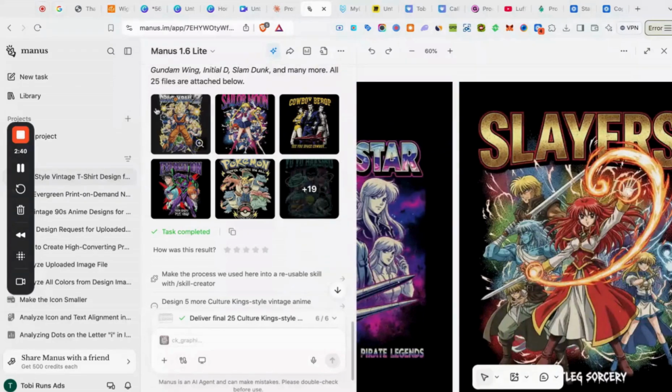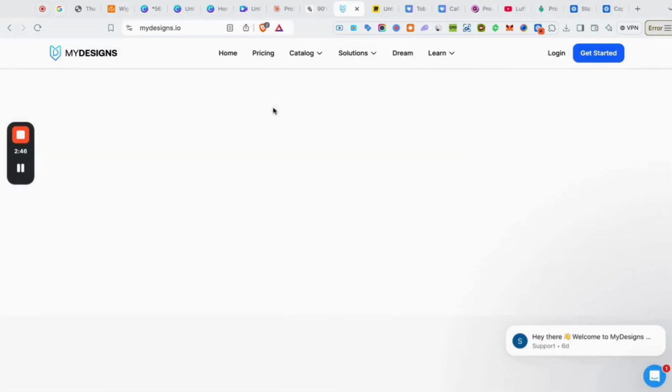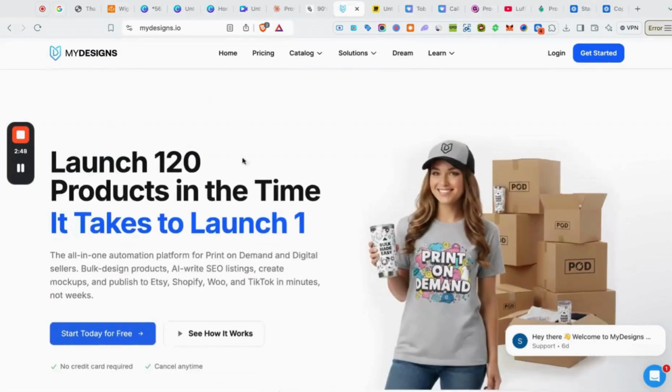So that's why you want to be using Manus for your graphic design speed. Now, the third of the stack is pretty much just using a website called mydesigns.io. If you don't know what this website is, you can bulk import all your designs. Let's say you have 150, 200 designs. You can bulk import them.